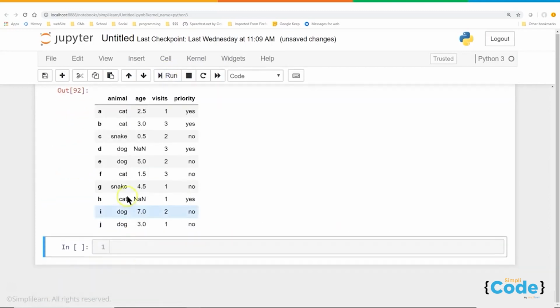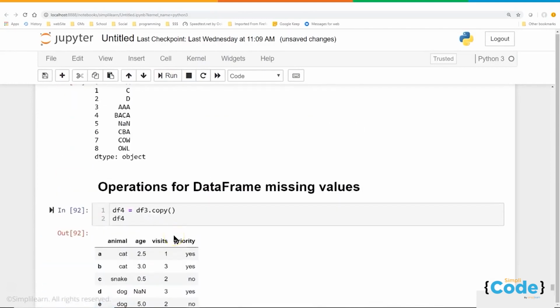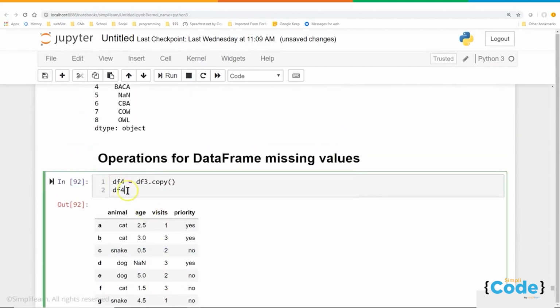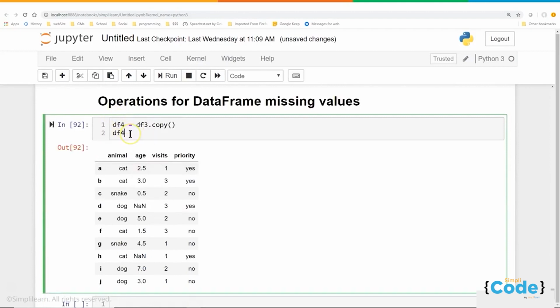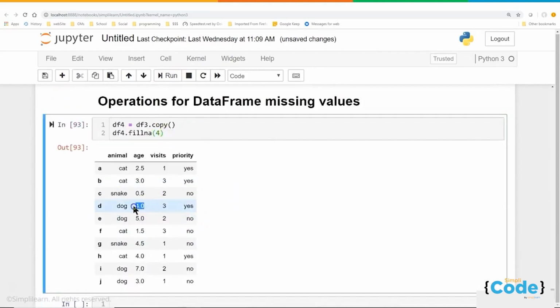There we go. So here we have our cats, snakes, and dogs. Hopefully not all in the same container, because that would probably be mean to all of them. So we made a copy. We're going to be working with df4. And the reason we made a copy is we want to go ahead and fill the data. We simply do fillna, and then we give it the value we want to put in there. We'll give it the value 4. So I can run it here, and you'll see that df4 now has the value of 4 where the NA was.